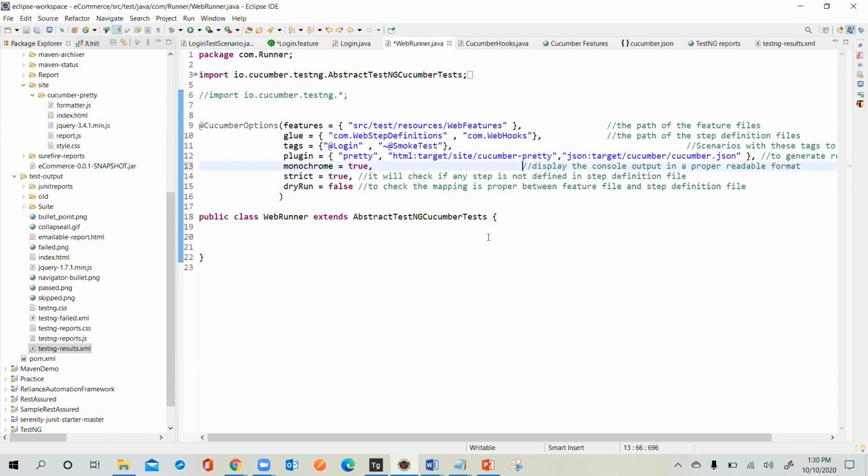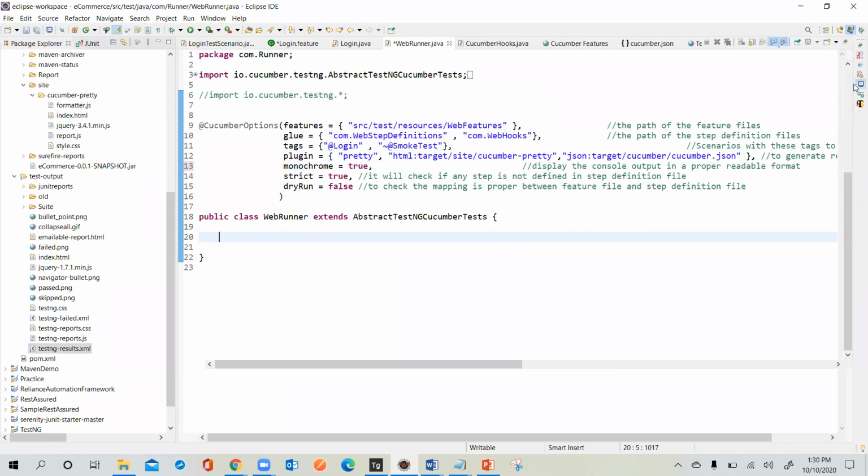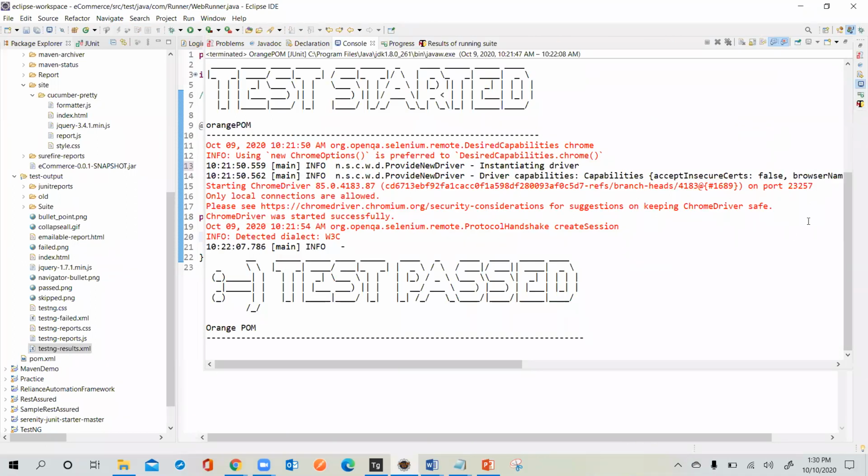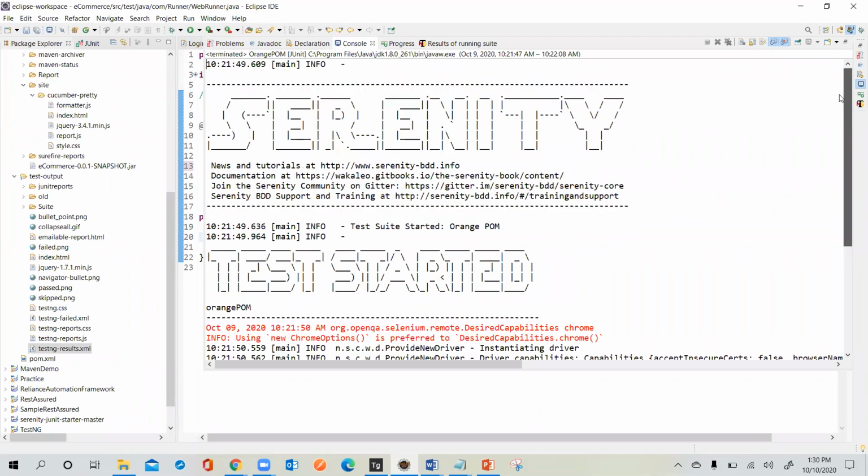Now, when you execute your code, can you show that console, Abhilash, once? Console of the last execution. So I got this JUnit. This is for Serenity JUnit. Serenity.